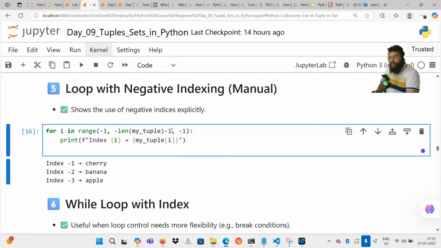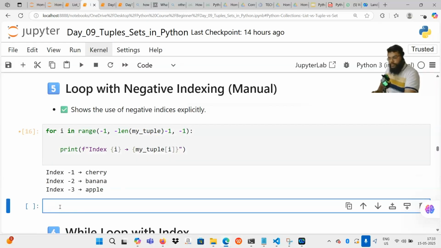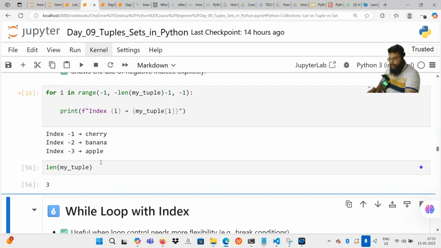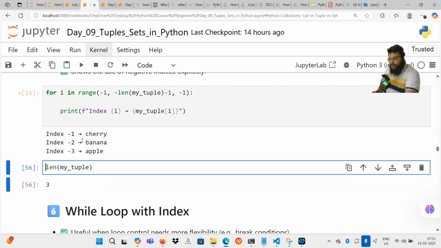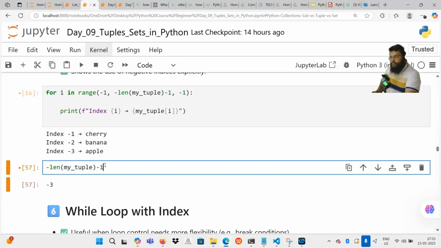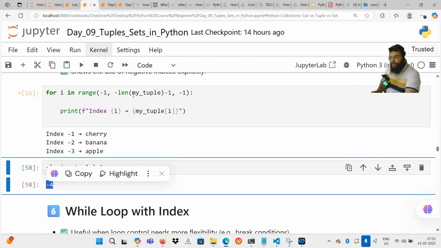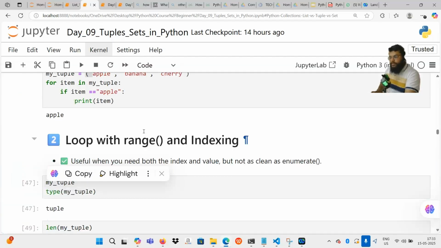So actually, if I say minus 1, it will add up. So this is how it is. So let me break it down so that it is clear. So length of tuple is 3. So if I say minus here, it will become minus 3. And if I say minus here, it will become minus 4. So our value here will be minus 4, because we maintain same values in negative integers.